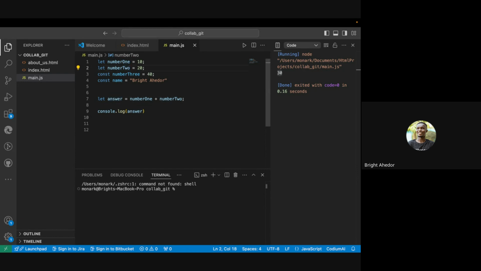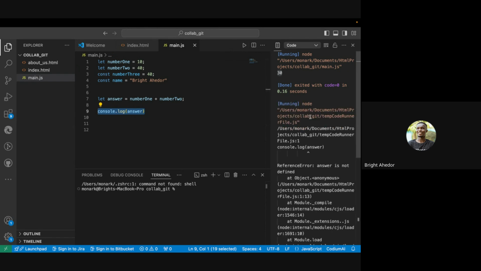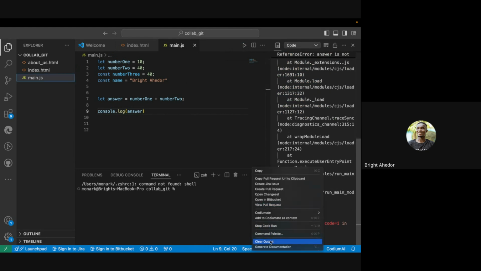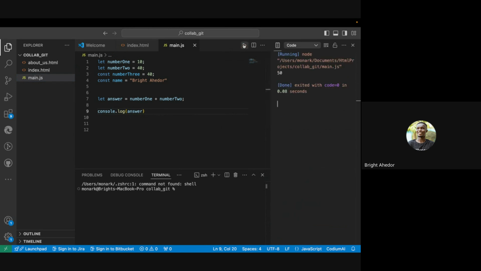If I change the number 2 to 40 and run again, what do I expect to see in the console.log? Maybe 50. 50, exactly. So if I run this again, let me clear this. You see, it's 50. Any questions so far? Is there something you don't understand on your screen so far?